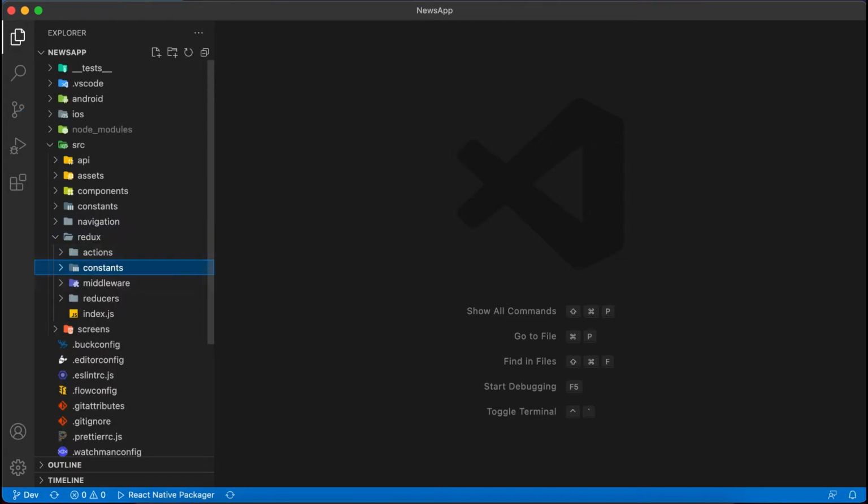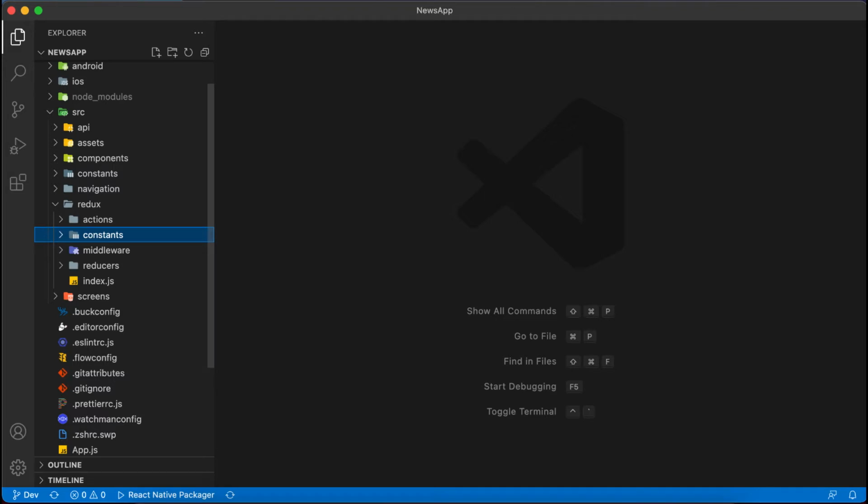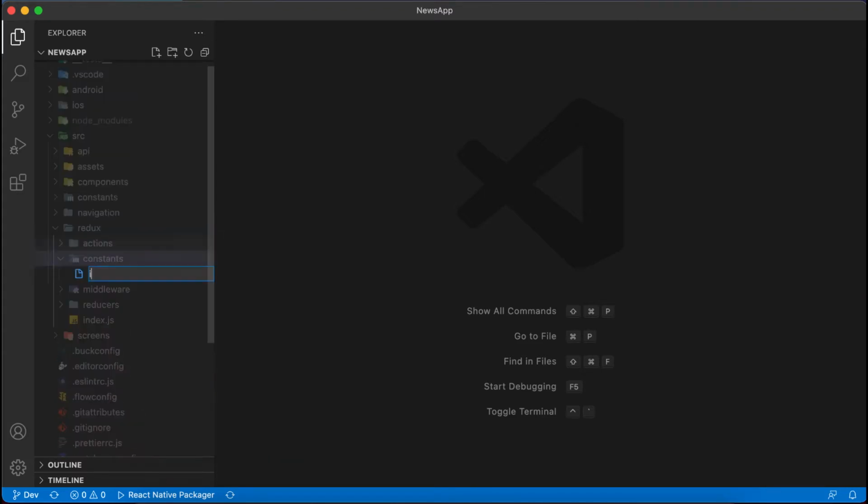The role of constants in Redux is that generally these constants are used to identify the action types. Like when we dispatch an action, there will be a type check. Now we will create the update onboarding status constant. So this will be checked, and inside the actions the operation will be performed. In the reducer also the type will be checked, and then according to the type the data will be added to the state.